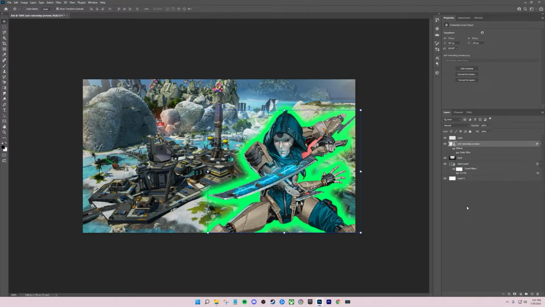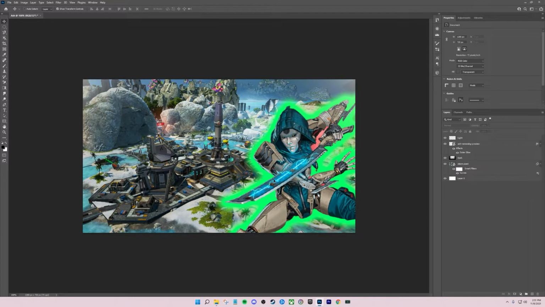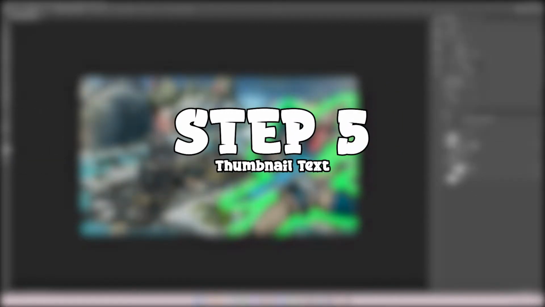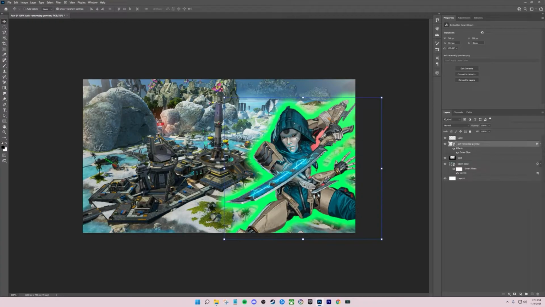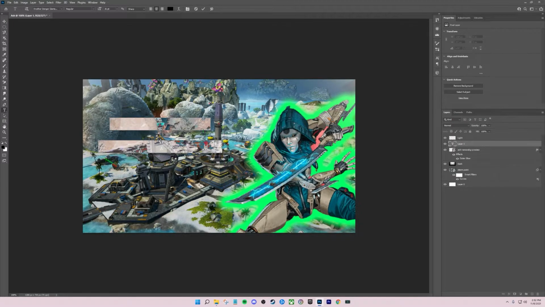And after clicking on OK, that should give us Ash. That is awesome. I like this. This looks very good. Now it's time for the text. So what we're going to do is select the Ash layer, because again, we want to keep the light on top. Select the Ash layer, create a new layer, and we're going to select the text tool, and we want to make sure to create a text window.